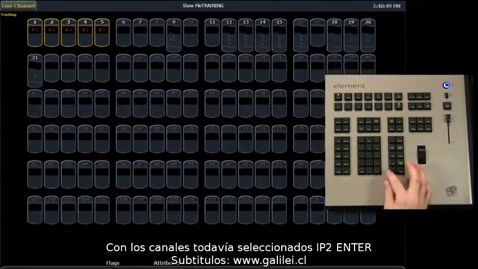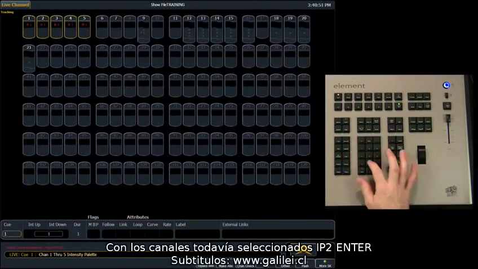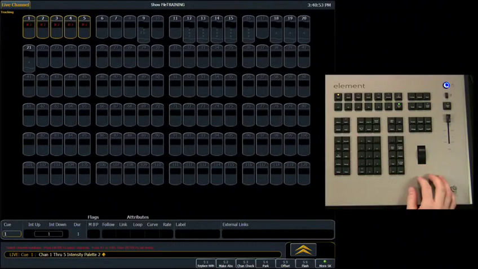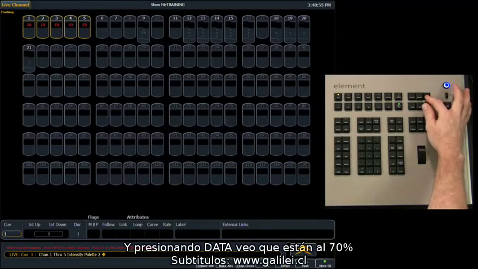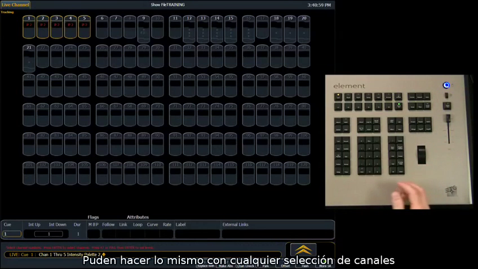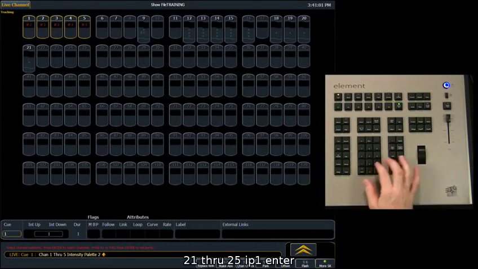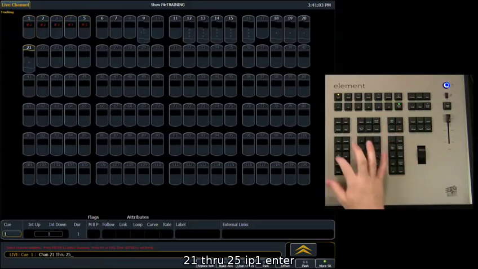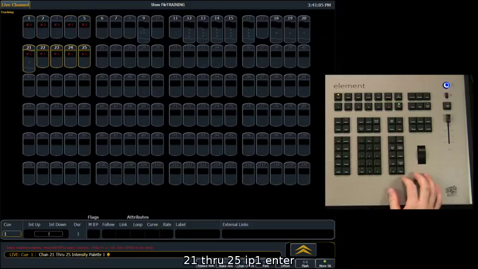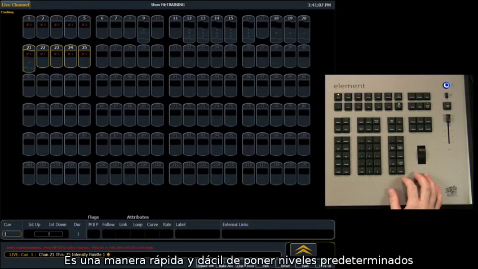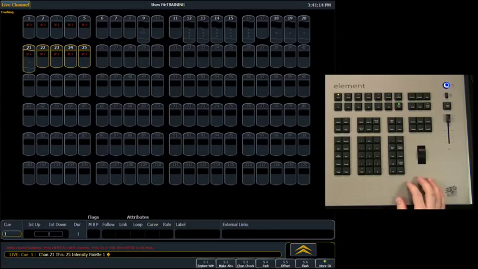1 through 5 are still selected. So if I go intensity palette 2, enter, it'll now say IP2. And I held down data, and they're at 70%. You can do the same thing with any channel selection at this point. So we can do 21 through 25, intensity palette 1, enter. So it's a real fast, easy way to start applying some standard or generic default levels that you jump to. So that's one approach.